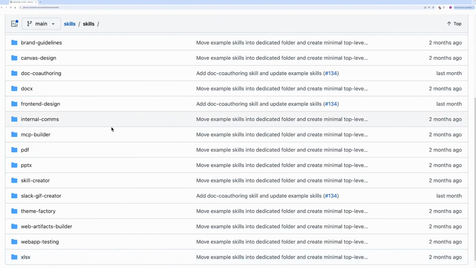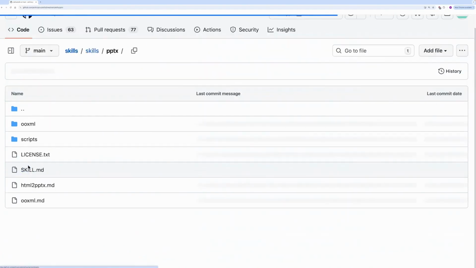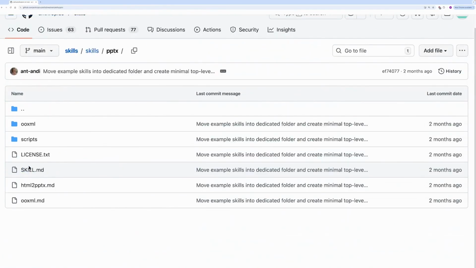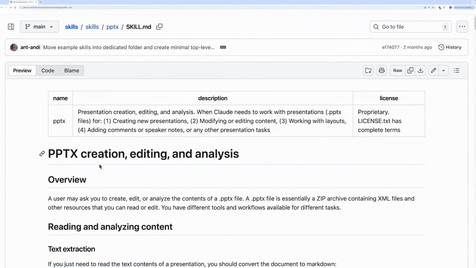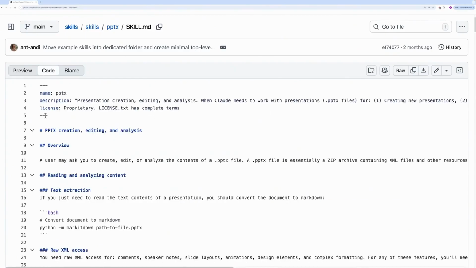Let's first start by analyzing the PowerPoint skill. We can see, just like other structures, that we have a skill MD file, as well as other files and folders to reference. Inside of this skill MD, we have that same YAML front matter that includes the name and the description. What you're seeing here is how GitHub is rendering this markdown file, but the underlying code looks very similar to what we've made before. You can view it this way if you're familiar with markdown files. I'll switch back to the preview because it looks a little bit nicer.